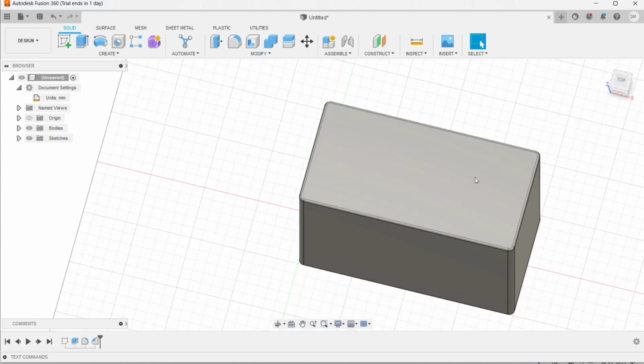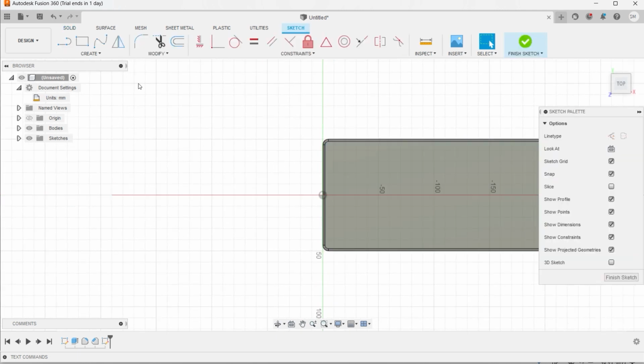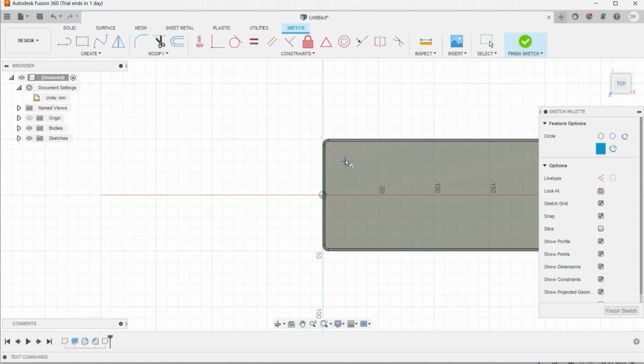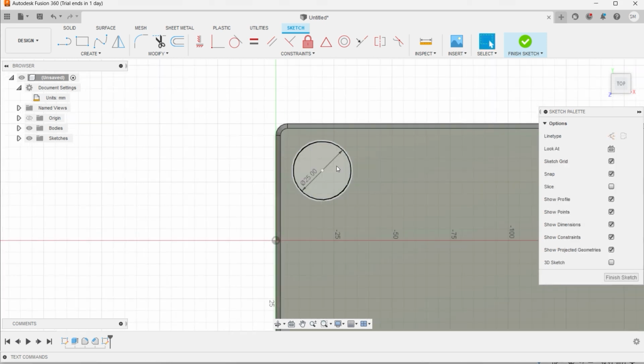So first of all, we need to select that plane, and on that plane, we need to start sketching. And sketching will start from here, right? Now start sketching a circle. Suppose this is a circle, and diameter of this one is actually 25 millimeters. Suppose. Done.